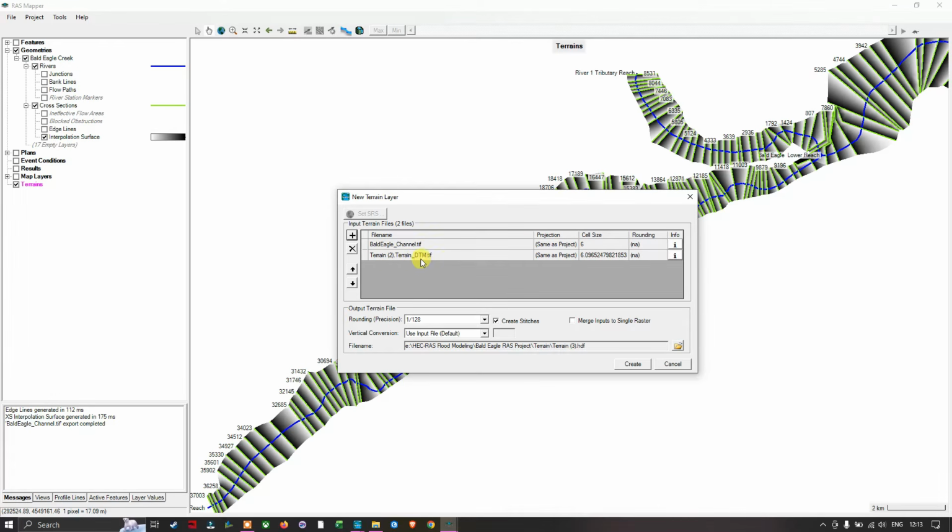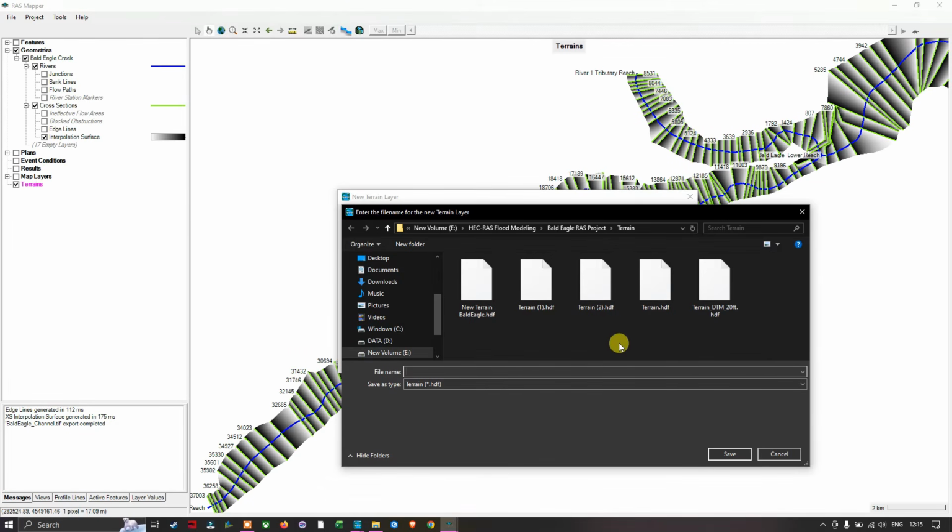We have used it earlier, and make sure that the files are in this order. The first one should be Bald Eagle channel, followed by our baseline terrain data, and leave the rest as default. For example, the rounding precision, leave it as default, and don't click this option called merge input to a single raster. And for vertical conversion, use this particular option called use input files, and navigate to your suitable folder location where you would like to save this particular file.